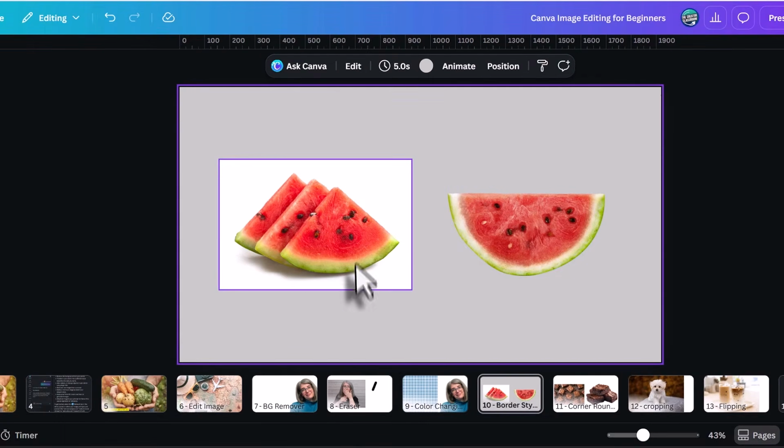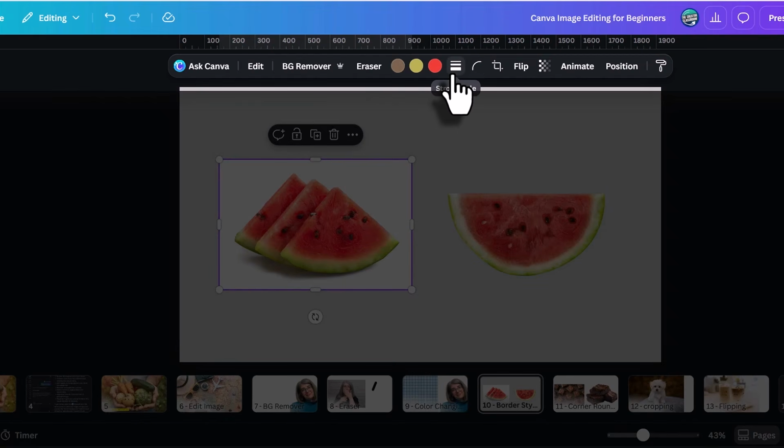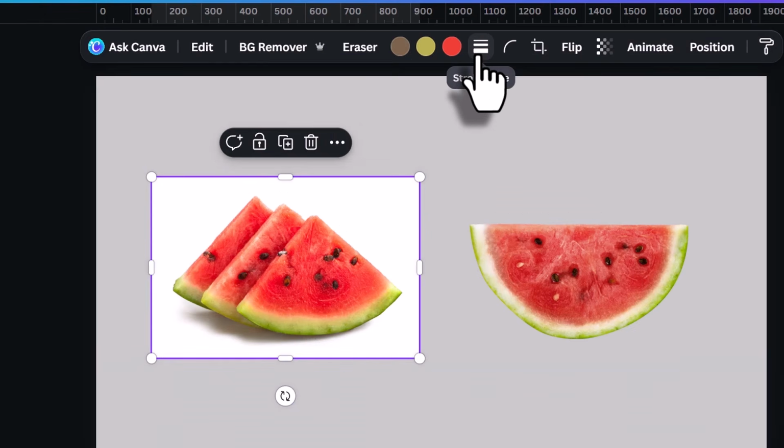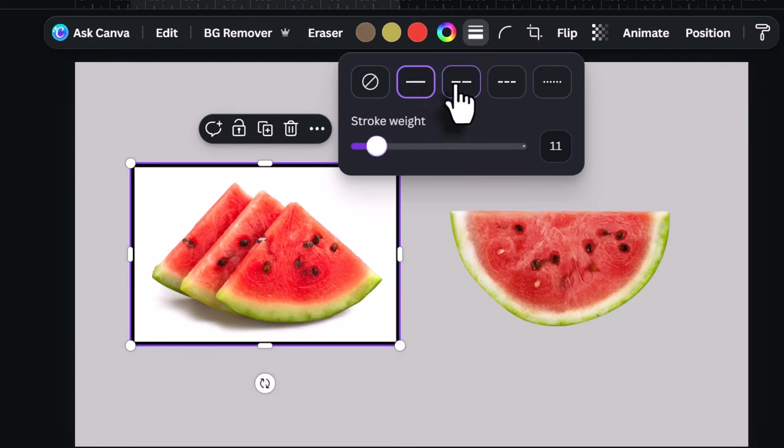If you want to add a border, click your image and go to these three lines beside color. It's called Stroke Style. Move the stroke weight up until you get your desired weight. You can even choose other options as well.